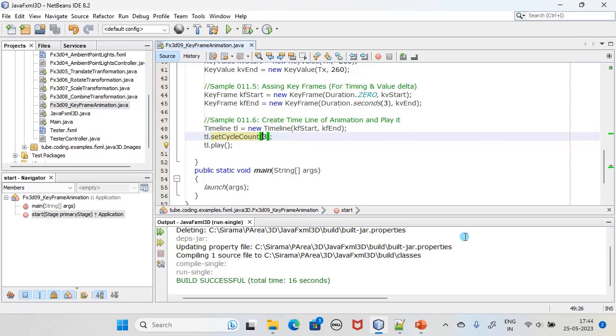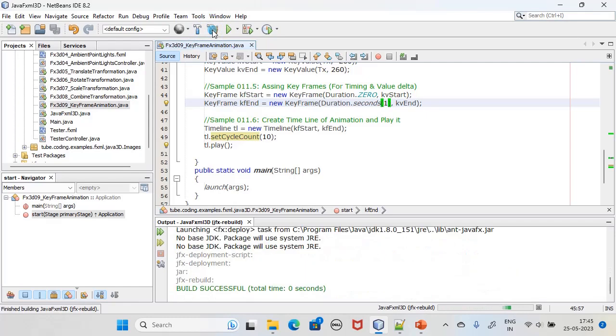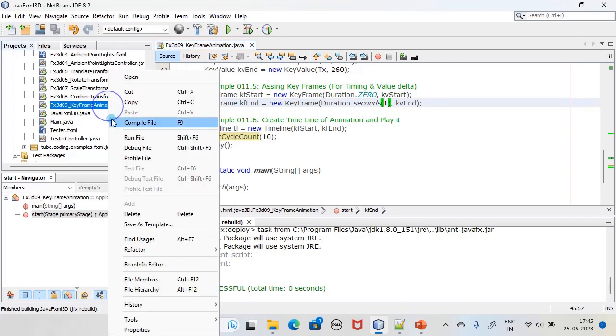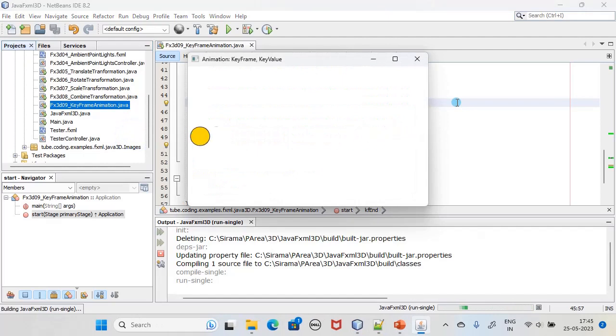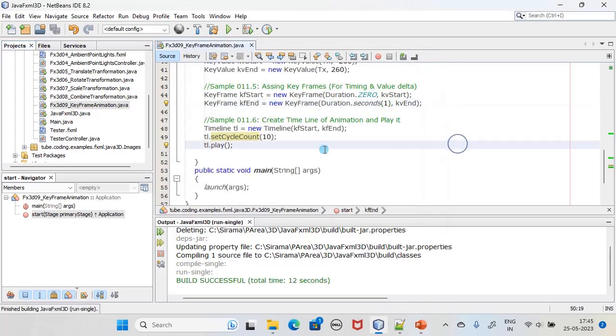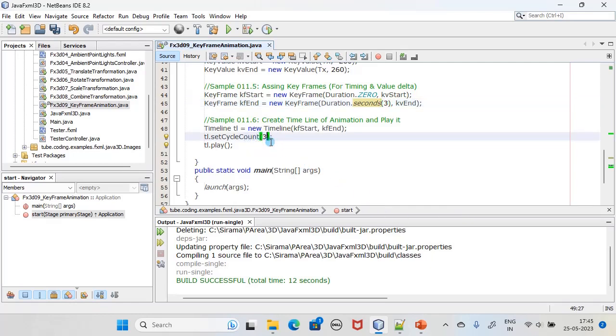Here, if you see, I'm deleting this and keeping the cycle count as 10. And let me reduce the duration. Now let's rebuild. The circle will move fast, but the animation will play 10 times. And it will stop now, right? Let's go back to 3 and keep the cycle count as 3 here as well.